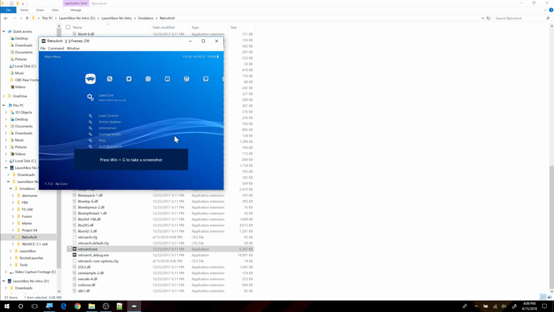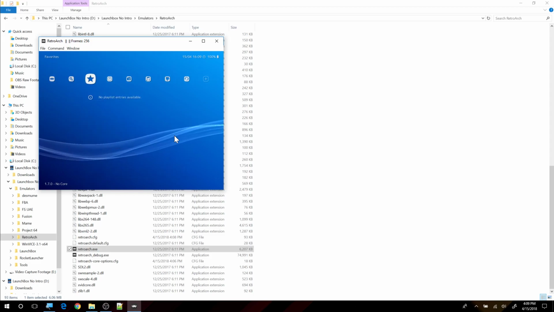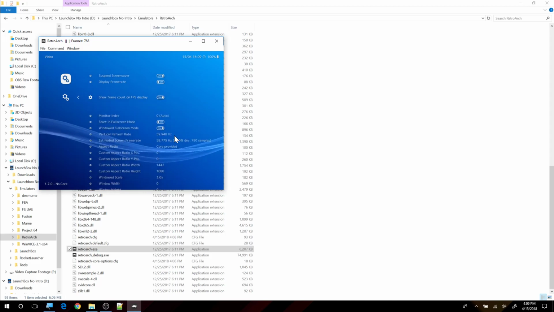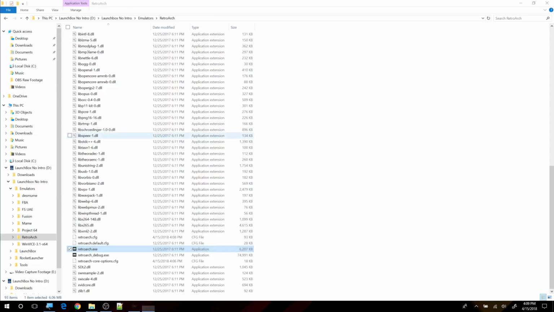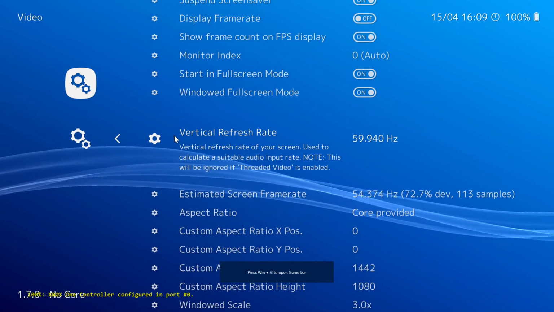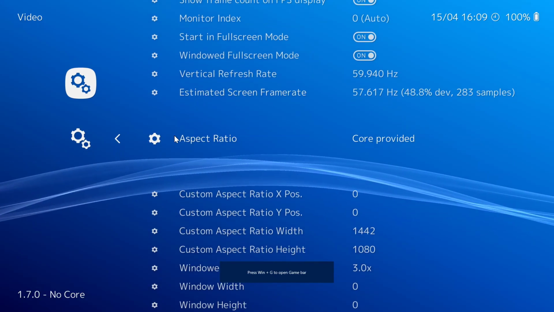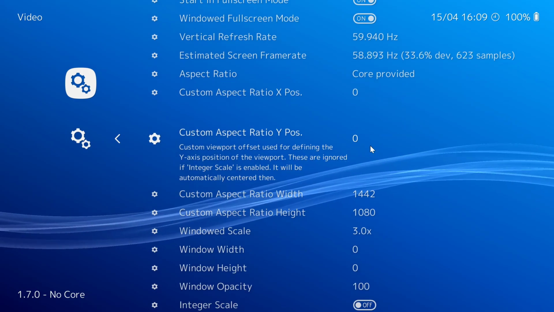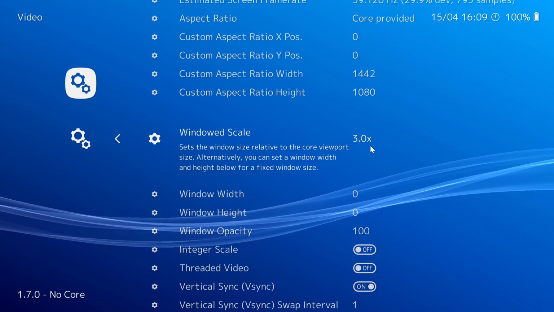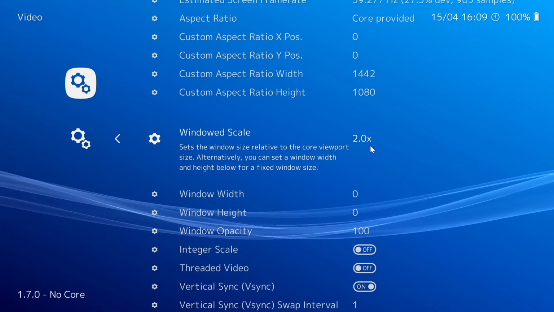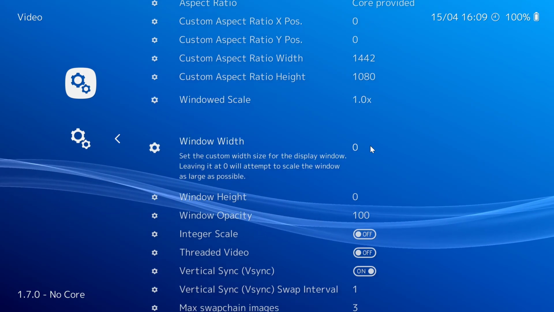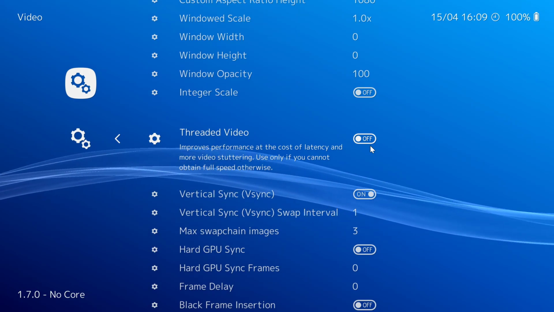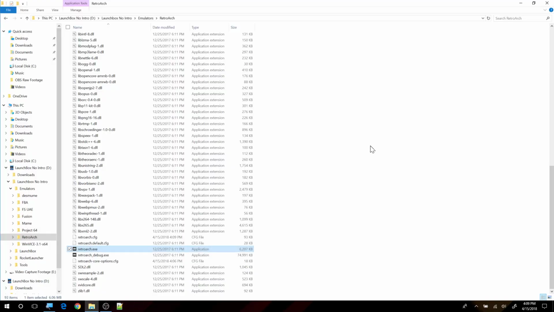And the first thing you probably want to do is go up to video. Go down to start in full screen. Go ahead and enable that. Okay. And you also want to make sure that the aspect ratio right here is set to core provided. And then window scale here, some people had a problem with the menu being too big in RetroArch. So go ahead and switch that back down to 1.0x. Once you're done with that, hit escape. And you should be set.